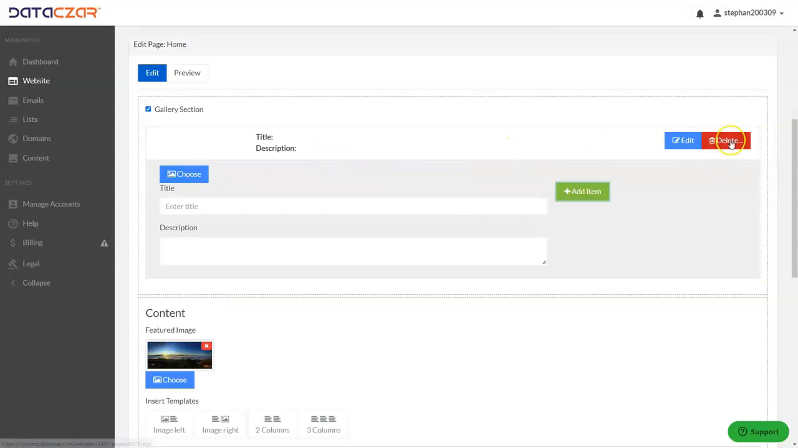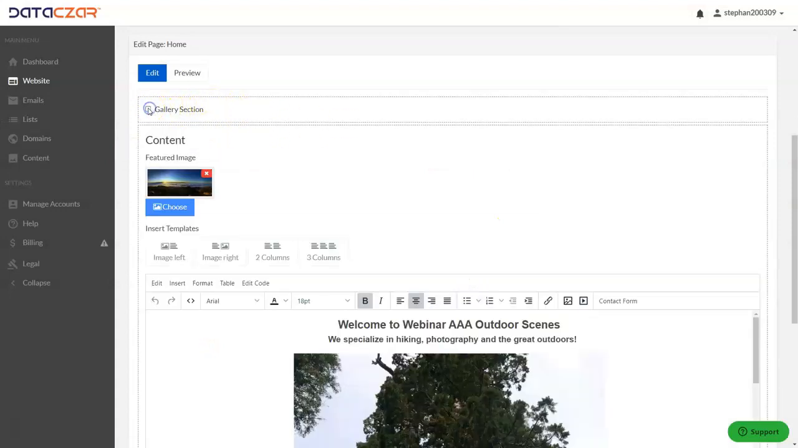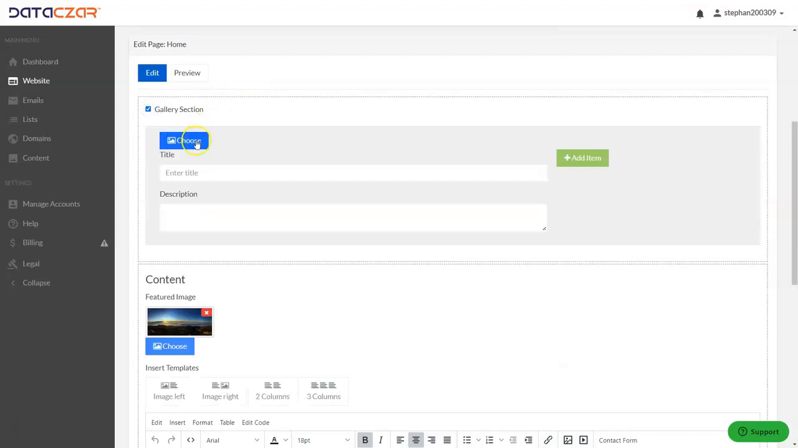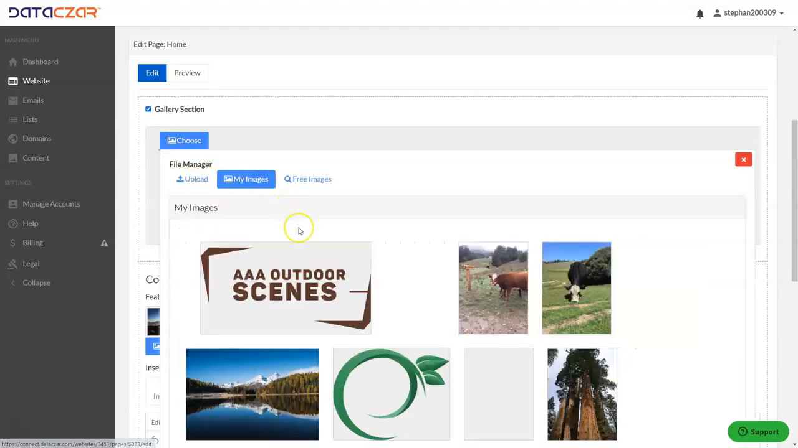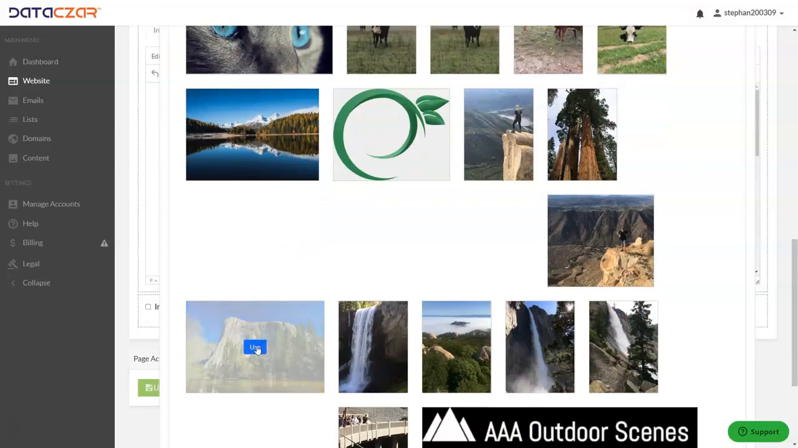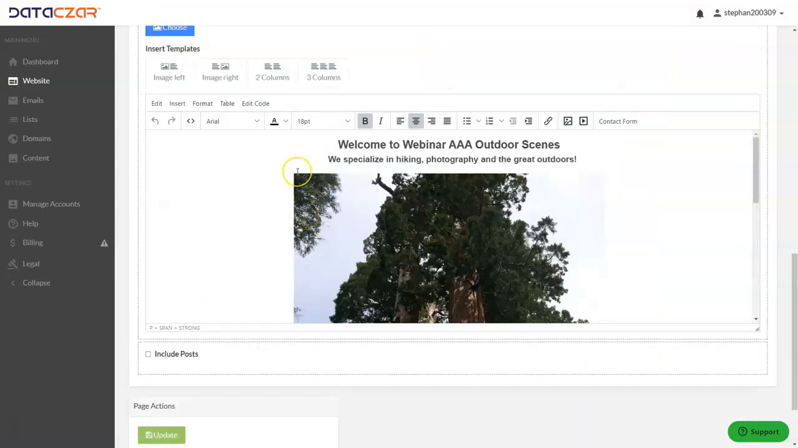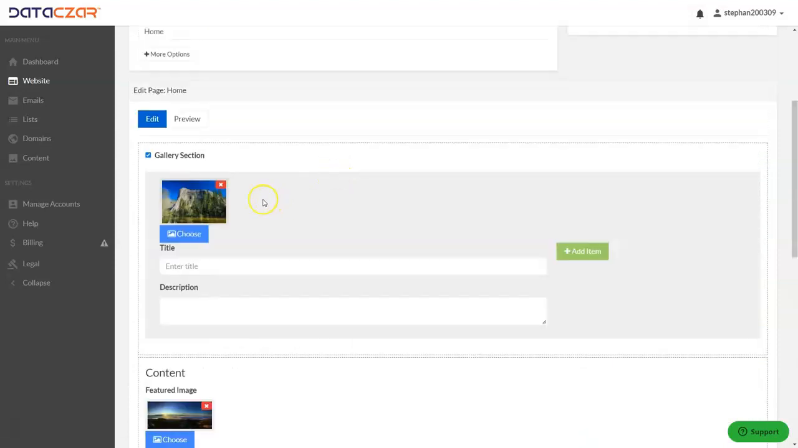and delete. What we're going to do is, first of all, let me back up. So you check Gallery. First thing you do is you choose your image. So click on the Choose. You can upload it, or you can go to My Images. We already have it uploaded. And we're going to use El Capitan. And then scroll back up. You can click Add Item.